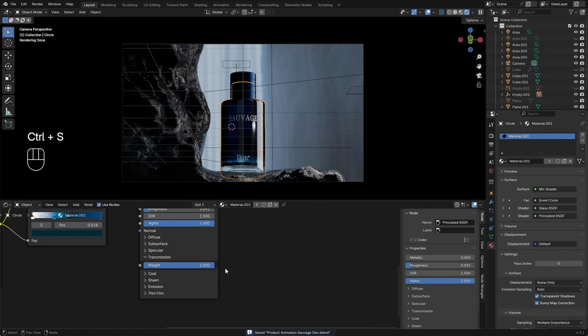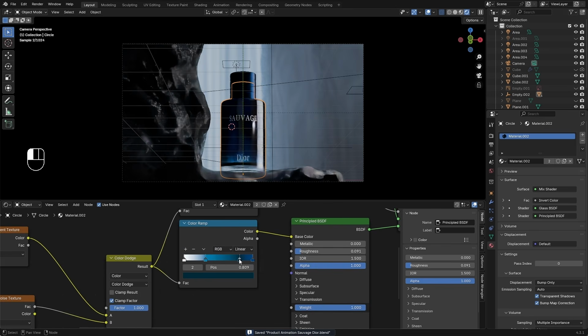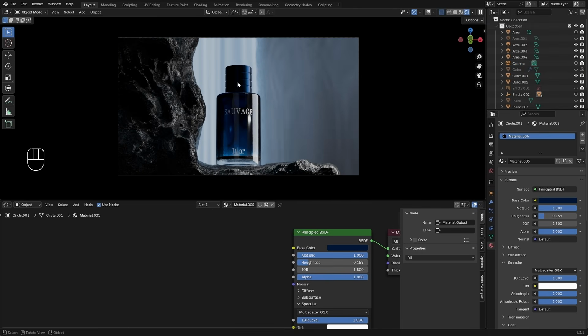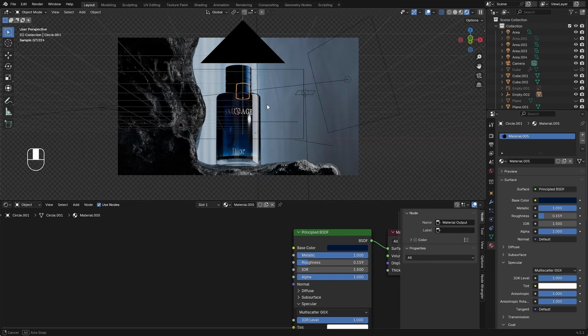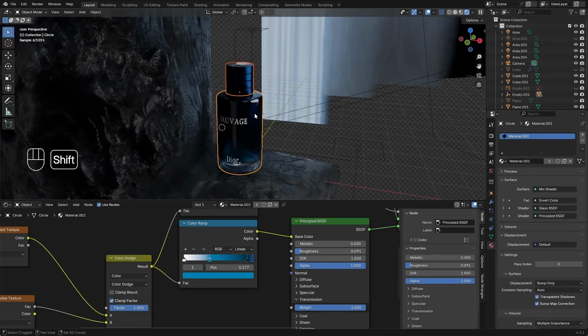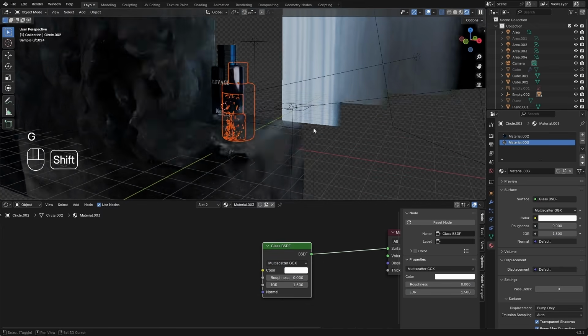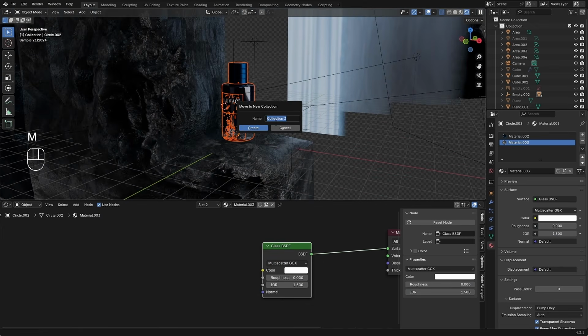Perhaps we can also go into the bottle, play around with the gradient. Let's turn this up a bit so we get a bit more blue. Let's place all of this in its own collection. So let's go to the bottle. Let's select everything from the bottle. All right, let's place all of this in its own collection. I'm going to call it Sauvage.